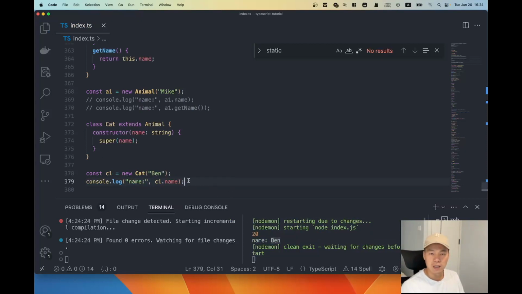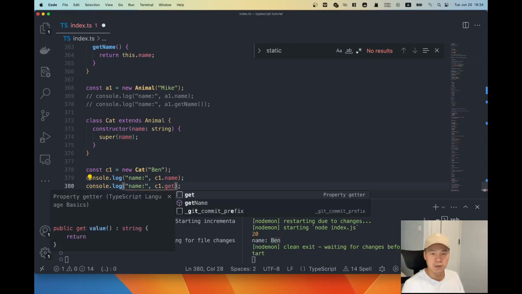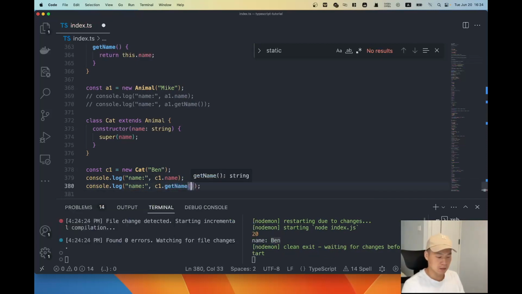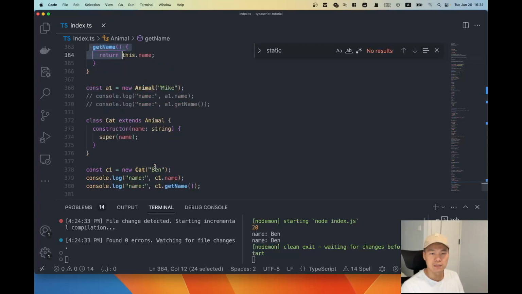Yeah, we can get name, and we can call the method. Yeah, they are all good. So cat has all the properties and methods from the animal class. This is inheritance.